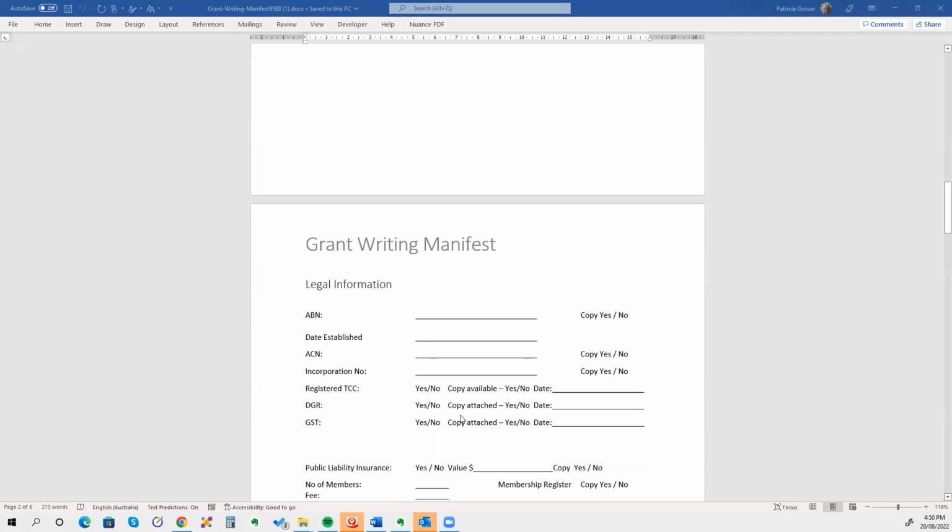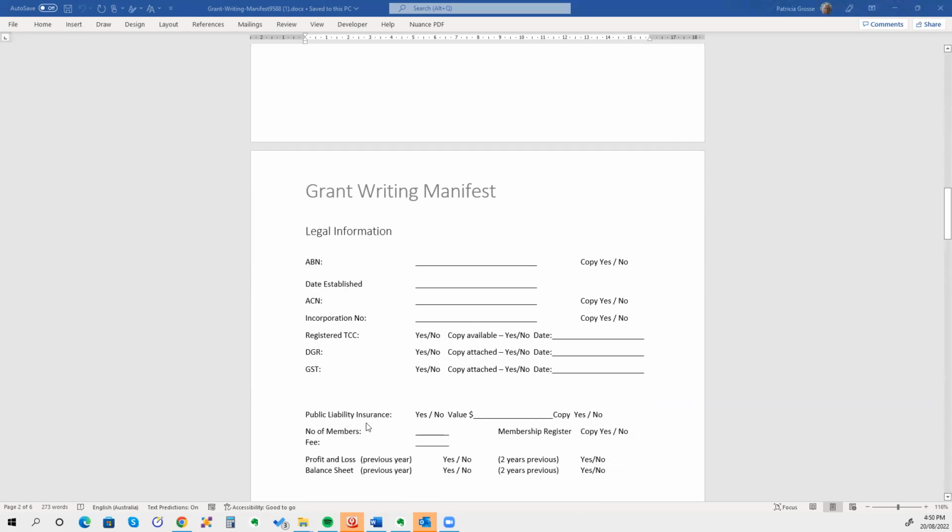And this information must be kept handy. So make sure that this is a priority for you. Do you have public liability insurance? Most likely you should. And these days, the entry level seems to be around $20 million. So make sure that you're covered and you've got the information.